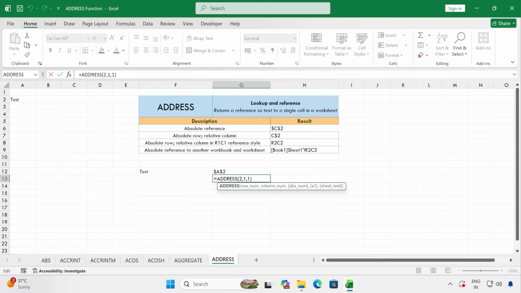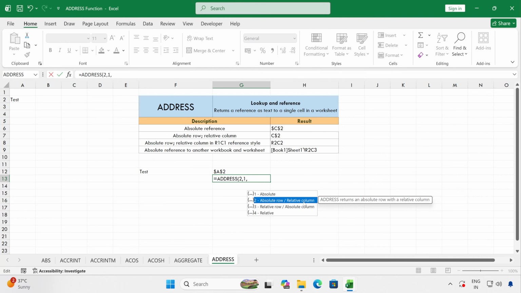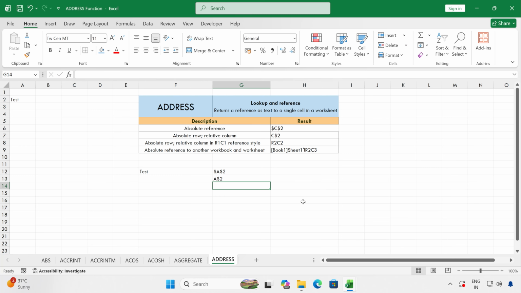Now in this particular formula, instead of 1, we'll choose 2, so that you will get the information that it is absolute row and relative column. Let me double click, bracket complete, and enter. So basically the dollar symbol gets removed.